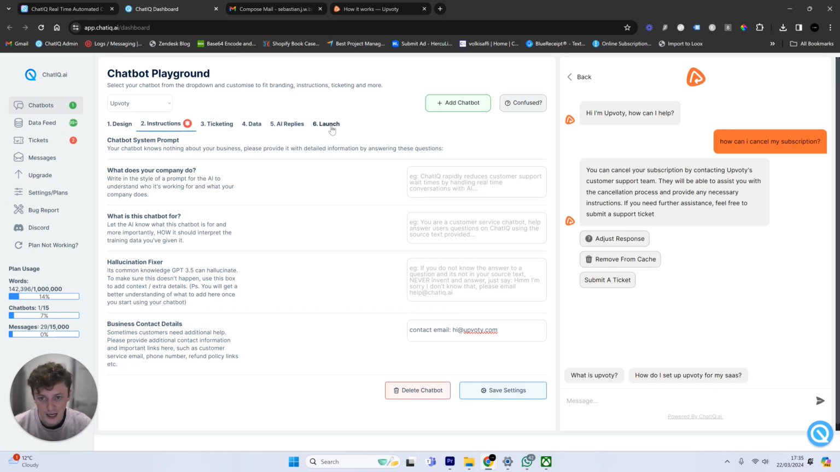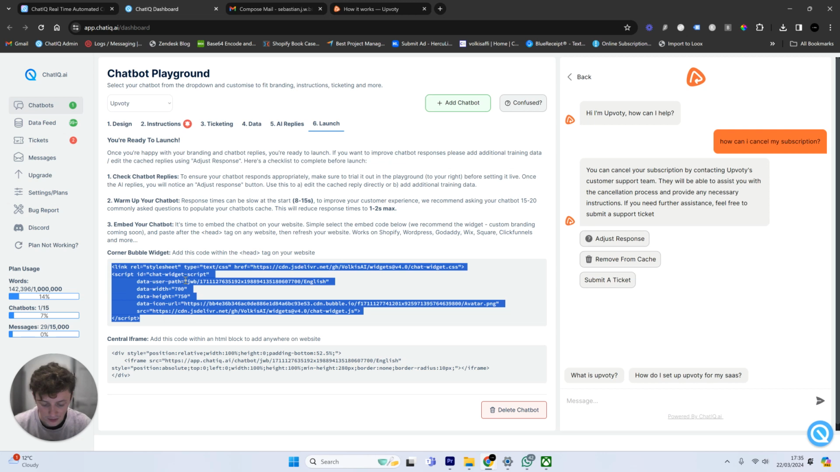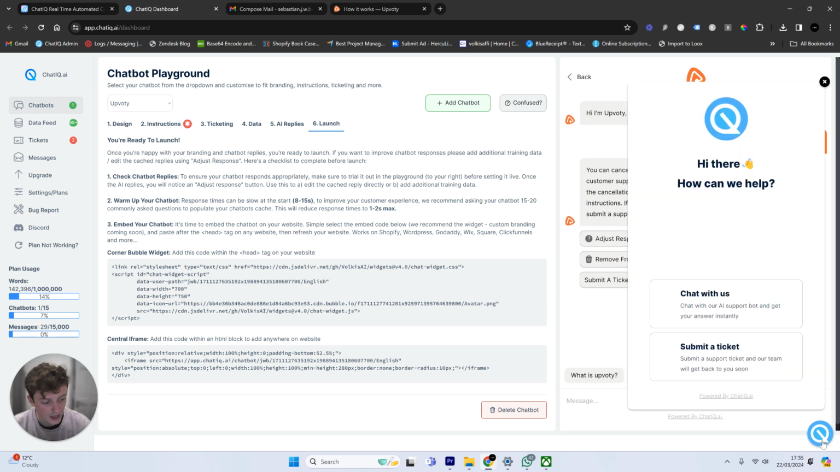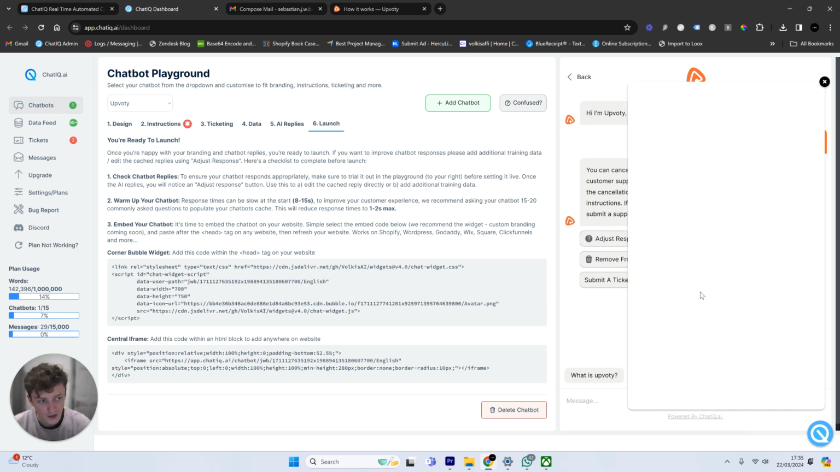Cool. Next thing I'm going to do is head to launch. We're literally just going to copy this code here, and then we're going to add this to the head code within our website or within our product. And it's as simple as that. And we will now have a chatbot that looks like this within our product.